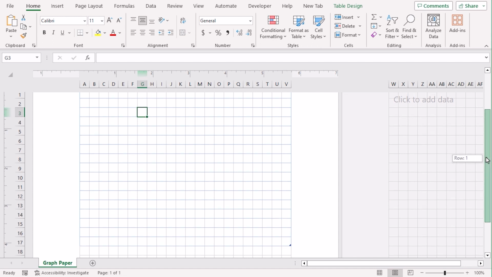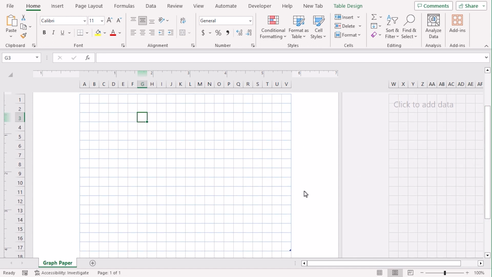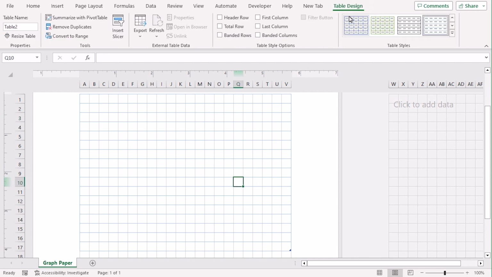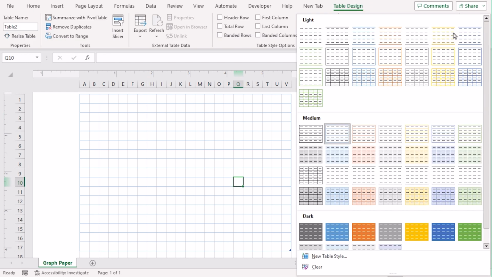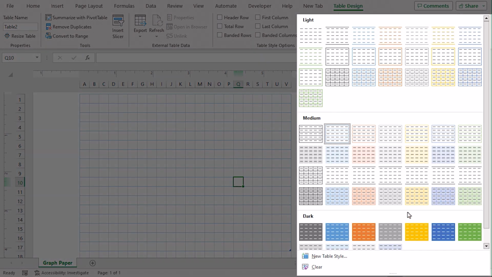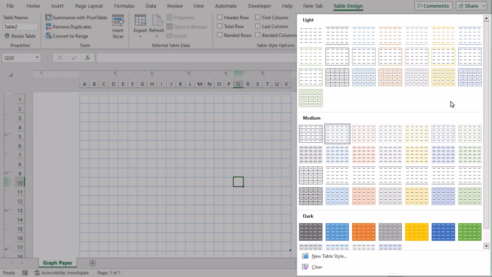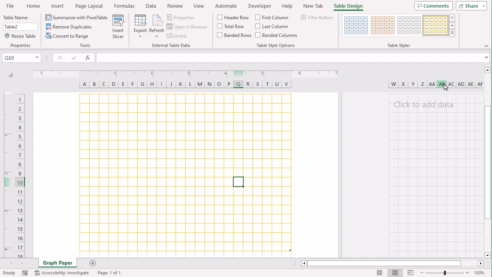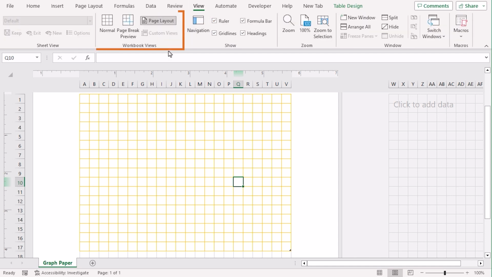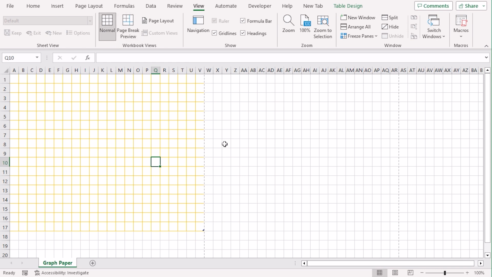Let's scroll a bit upwards. To make it in a different color or style, let's go to Table Design tab and from the Table Styles, click on the drop down and we can see a lot of available options here. Let's go along with this one and we can see that our cell borders are changed in different color. Now let's go to View tab and from the Workbook Views, click on Normal. It will get us our worksheet view.